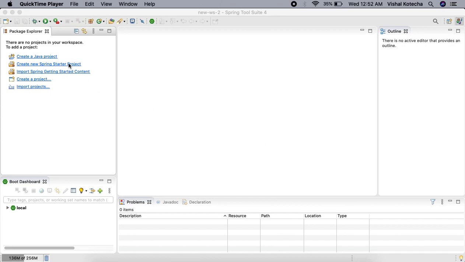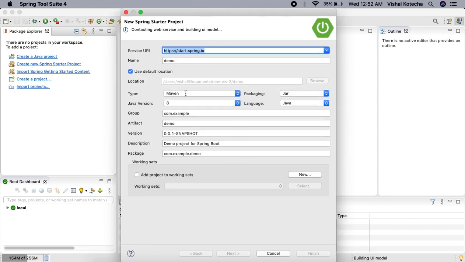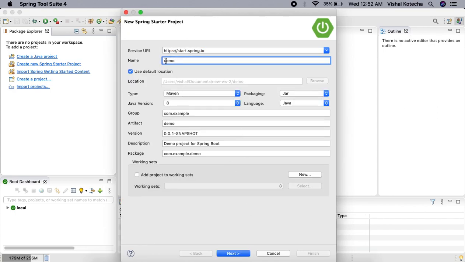So let me create a Spring Boot project at first place. The name of this project will be Spring Security Demo. I'm just making it short, SS Demo. Here it will be Spring Security. I'm going to use Java 8 version with Maven jar packaging.